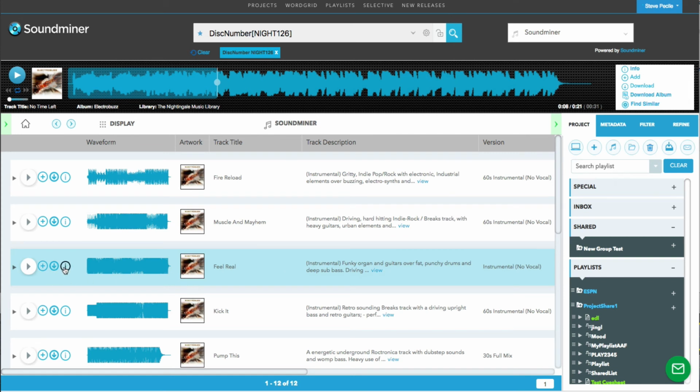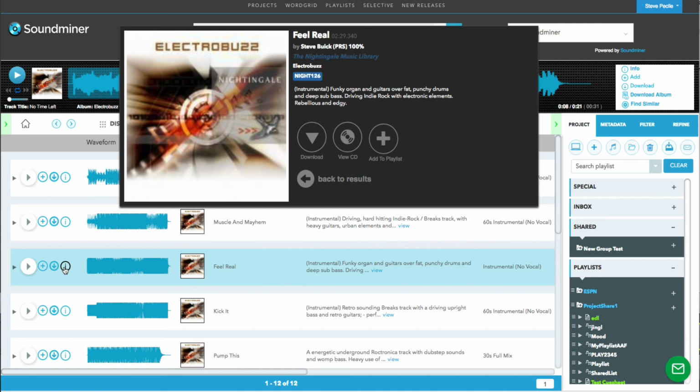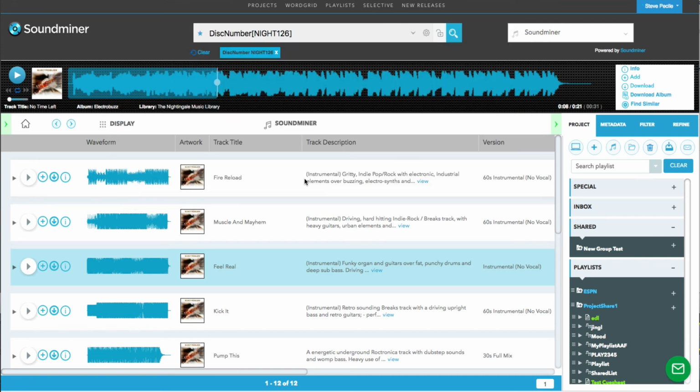You can also get info on a particular track by using the Info button, and you'll get this pane here. That's your 5-minute quick tutorial on searching.